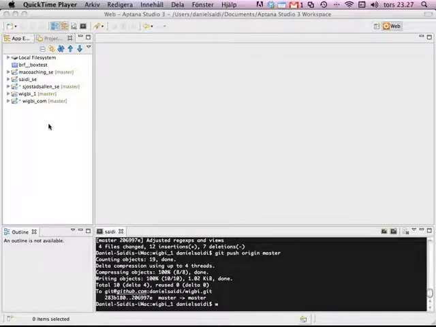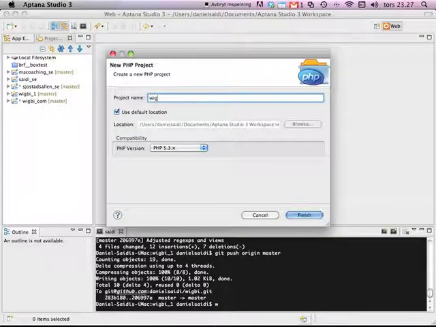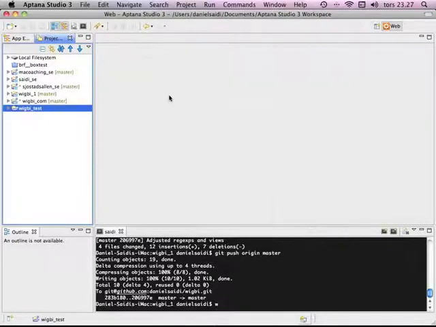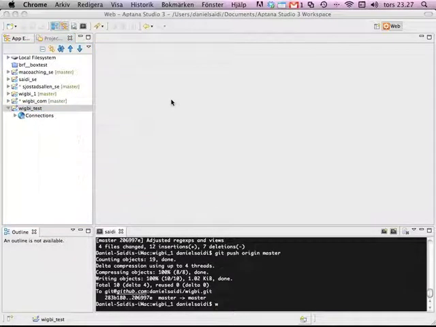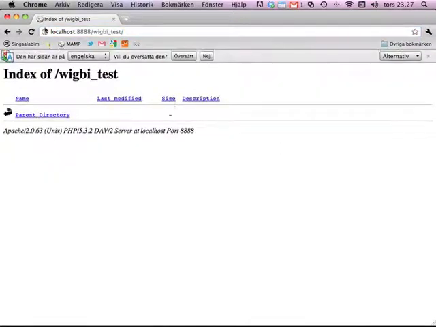This is Aptana Studio 3, a bit of a commercial, no money made. What I'm going to do is create a new PHP project, which I'm shockingly going to call Wigbi test, like that. If you expand it, you see that it's empty, and if you visit it in your browser, you'll see that it's pretty empty there as well.